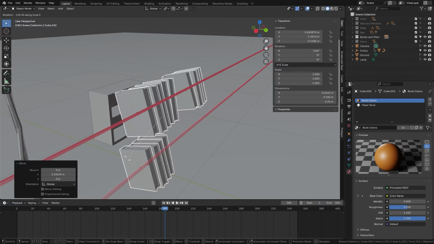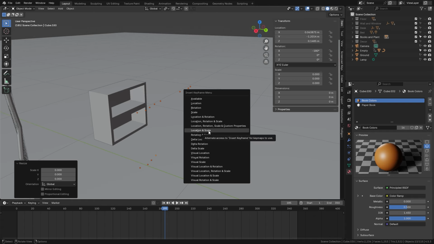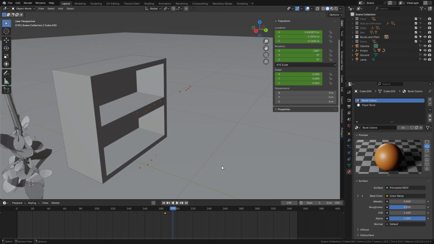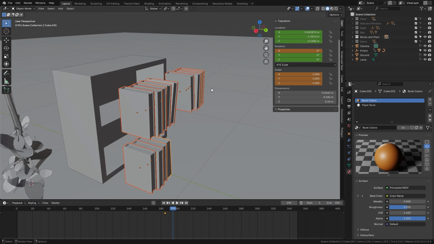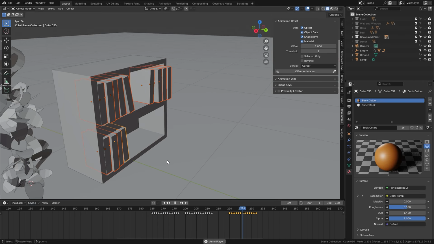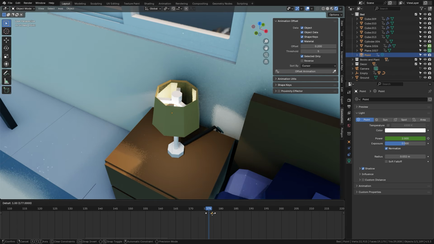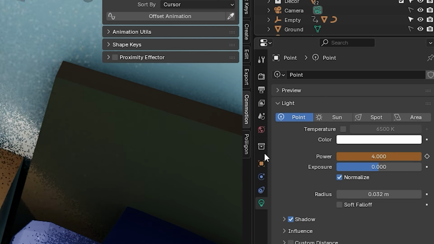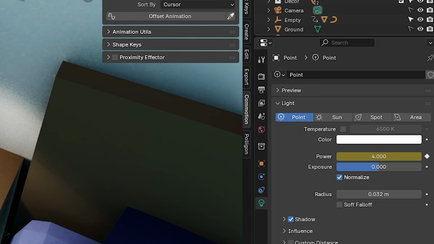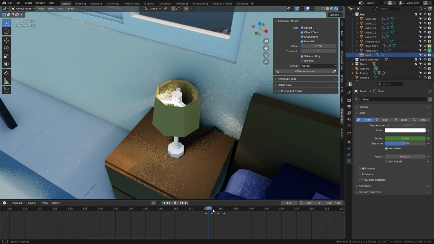The bookshelf and books are the exact same, except this time you can add rotation and location keyframes as well. Scale, rotate, and move them into the shelf, and then offset the animation. For the lamp, you can animate the strength by clicking the button on the side, and you can go from 1 to 4 or something like that to create the look of the lamp actually turning on.